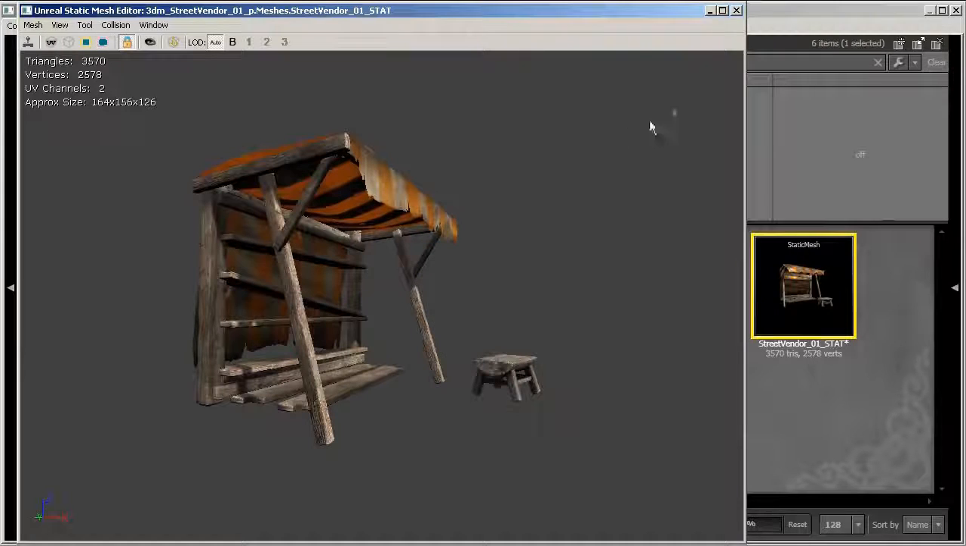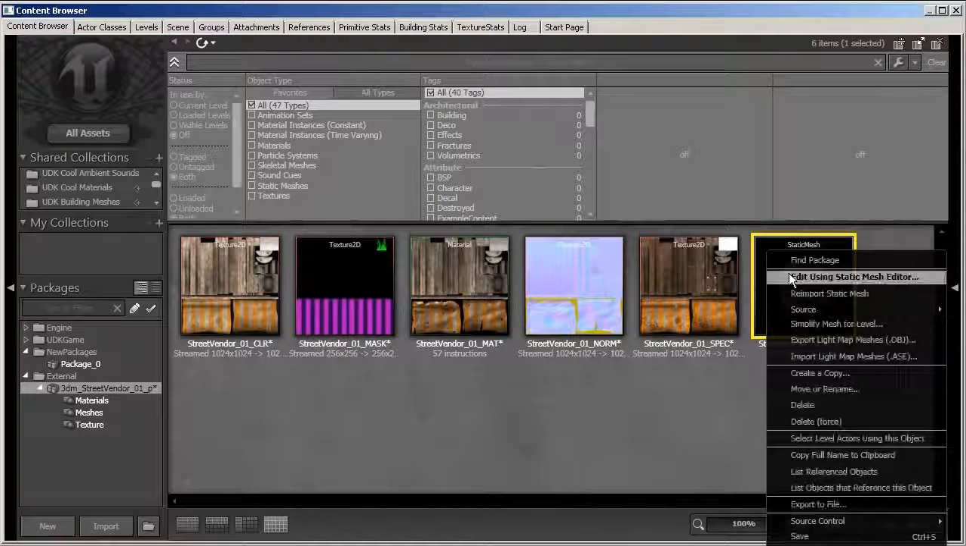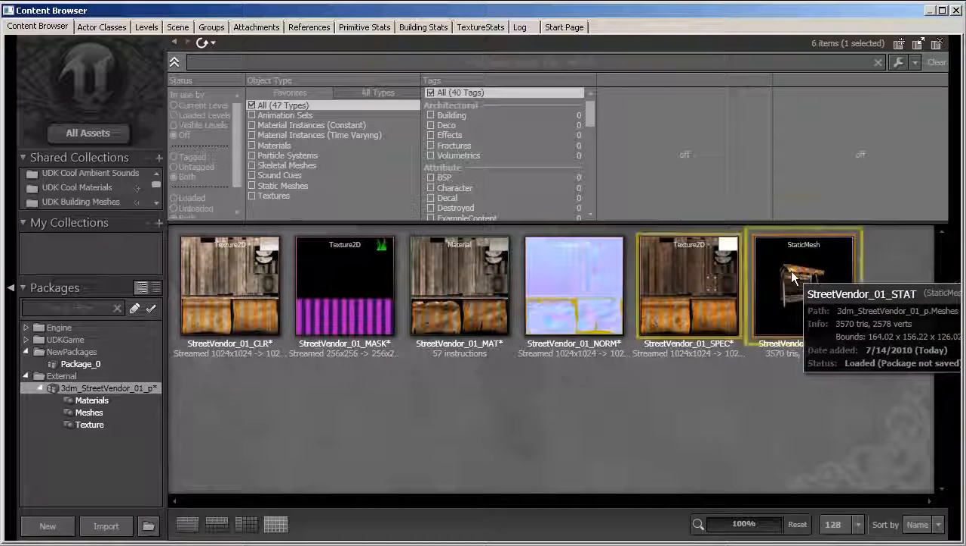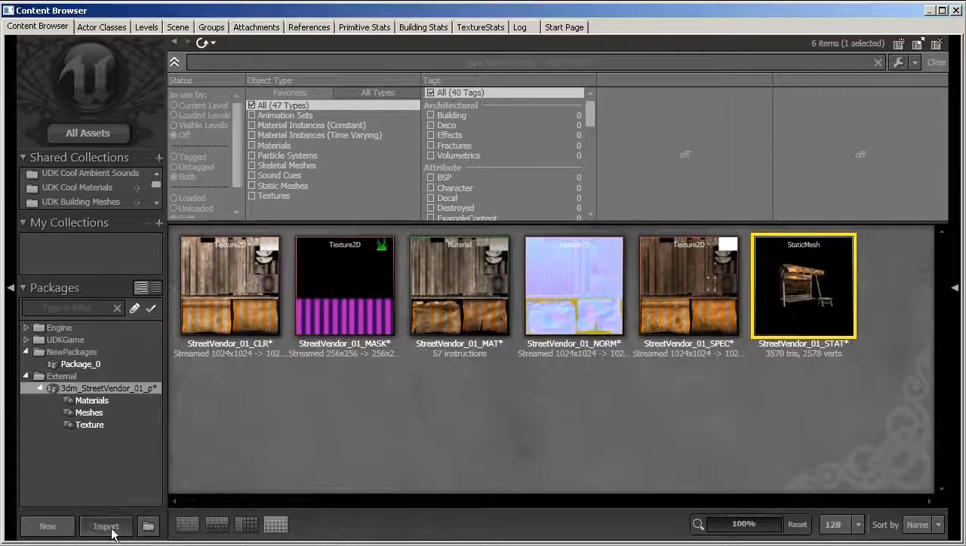From here, I would physically need to go back and re-import this static mesh to get my collision back. If I right-click on my static mesh and hit re-import static mesh, this won't bring in the collision correctly. UDK is going to treat this as a new object now that you've wiped out the collision. So if you just import the object like you normally would when you first started, this will accurately bring in the collision mesh that we originally had created.